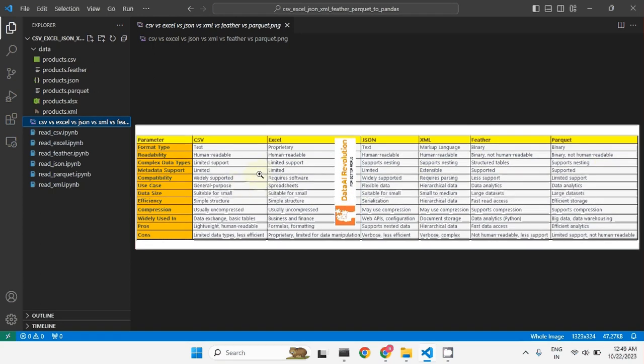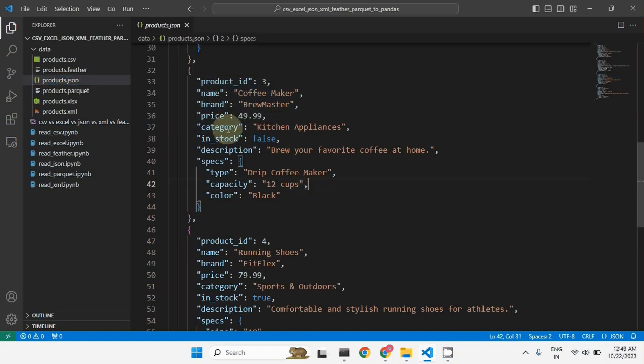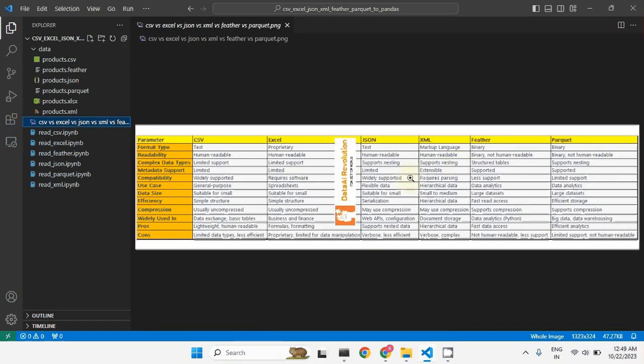Complex data type means nesting. If you want nesting, limited support is there for CSV. JSON supports nesting very well. Let me go to JSON and show you. If you see here, inside a curly brace there is one more curly brace. This is called nesting, and JSON supports nesting very well. In case of Feather, structured tables are there, and Parquet also supports nesting, but it's not human readable.